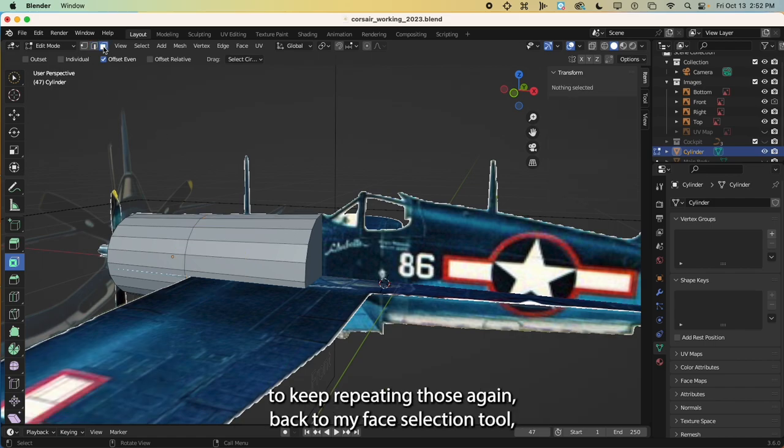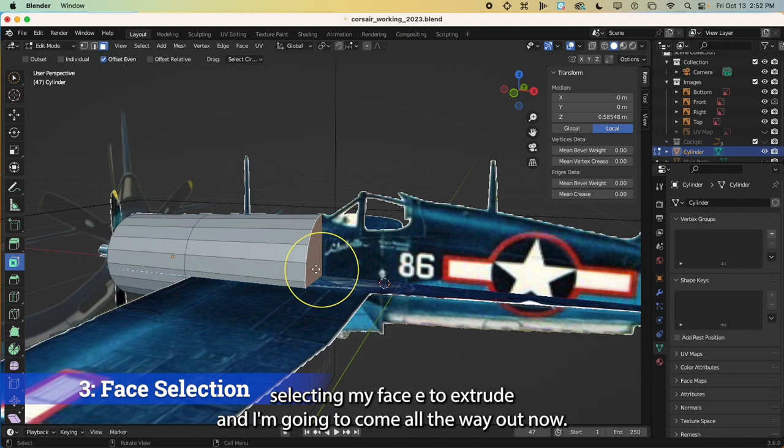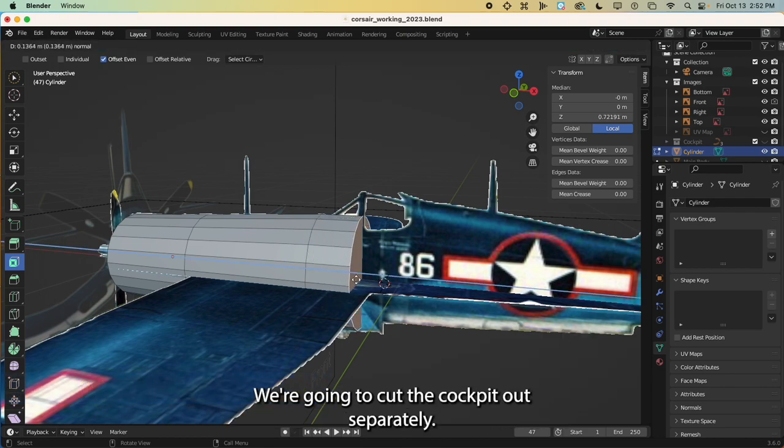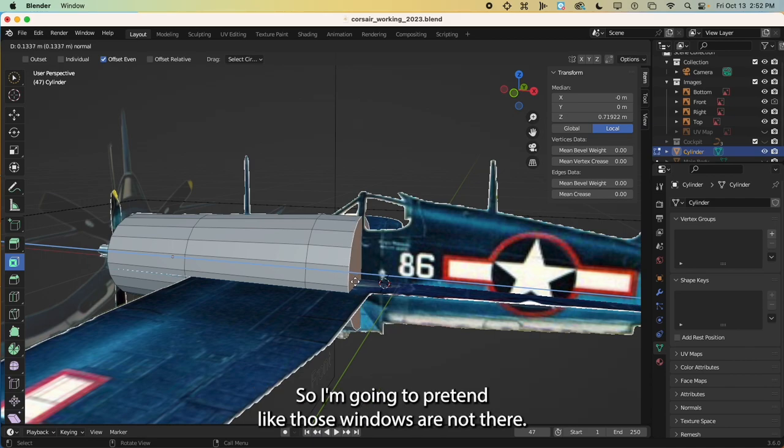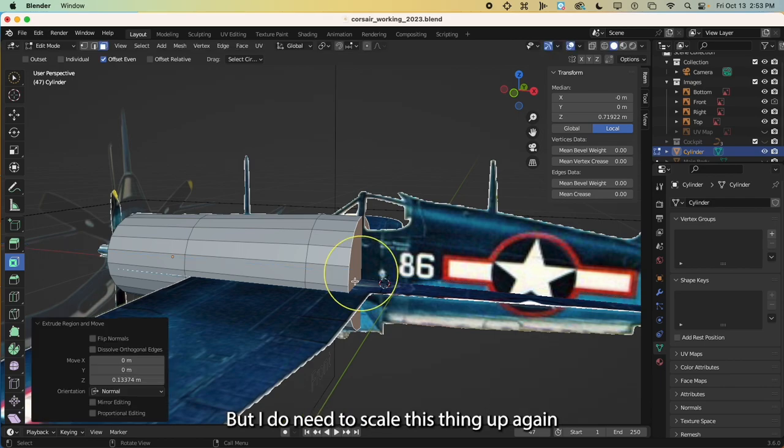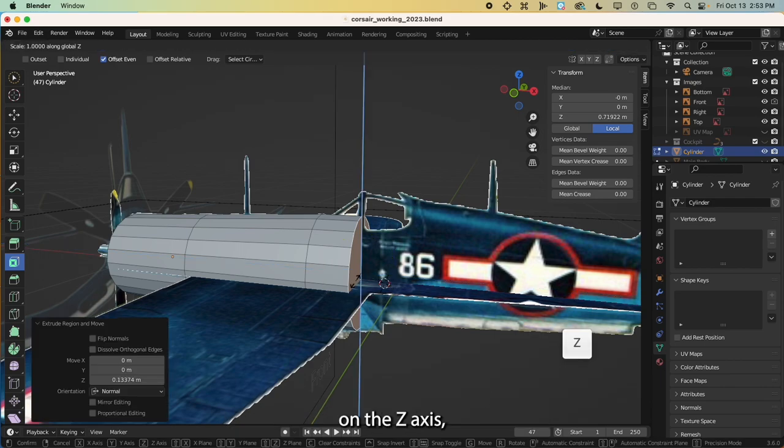Again, back to my face selection tool, selecting my face, E to extrude, and I'm going to come all the way out. Now we're going to cut the cockpit out separately. So I'm going to pretend like those windows are not there, but I do need to scale this thing up again on the Z-axis.